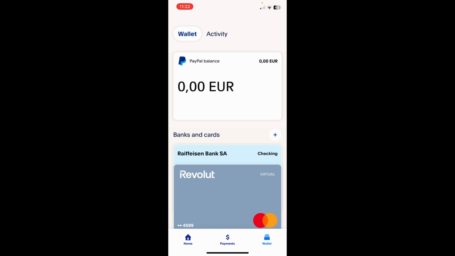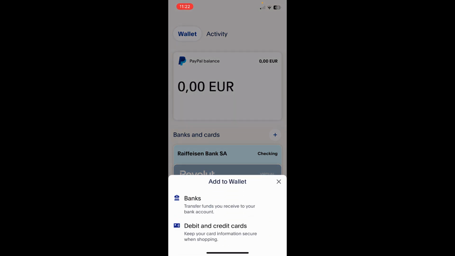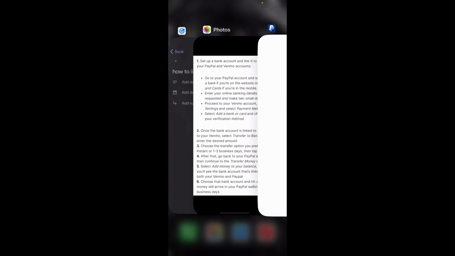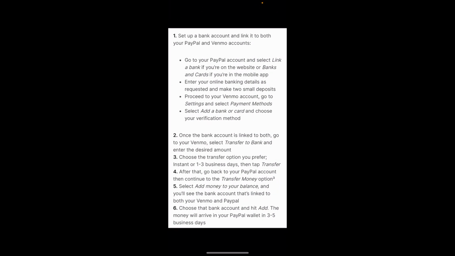So you'll have to go to wallet, and then here it says banks and cards. Simply tap on the plus button, then tap on banks, and then you'll have to link your bank account. Now you'll have to do the same thing on Venmo, the same bank account.